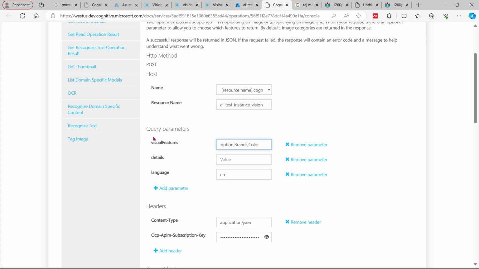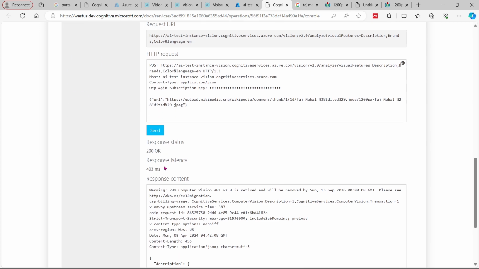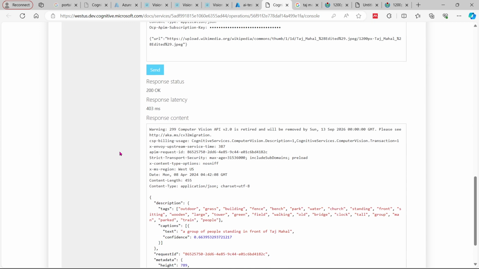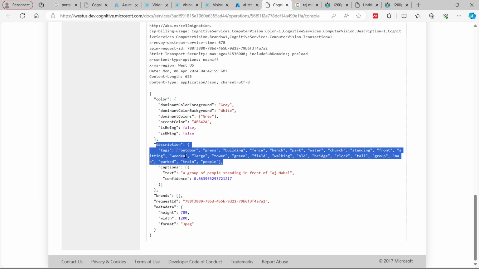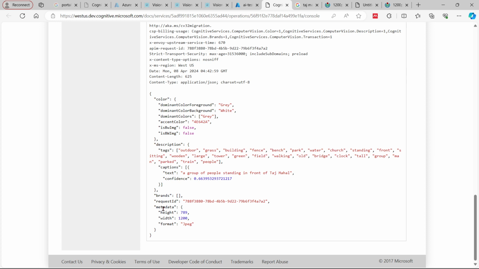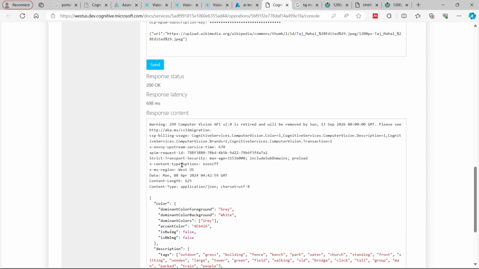So three features I'm going to show here. I'm going to fetch the color, description, and brand, right? Can you see the color showing gray? It's consisting of gray, white, right? These are descriptions, different items available in this image. This is the brand, right? Or any other things are there, right?